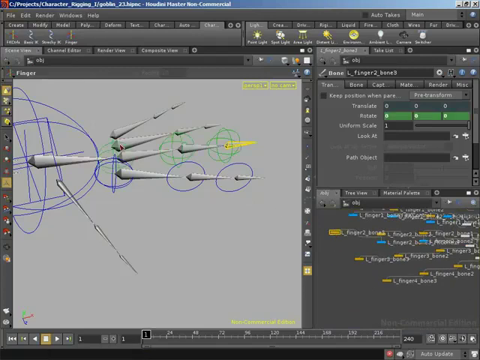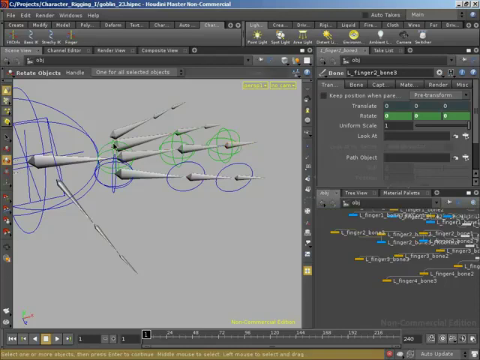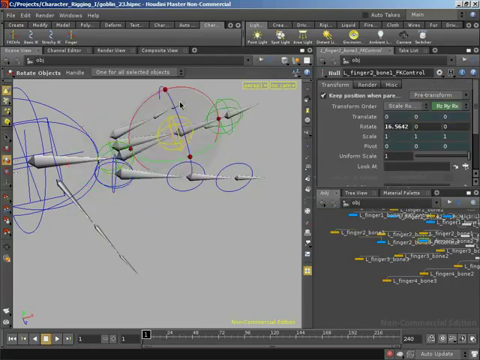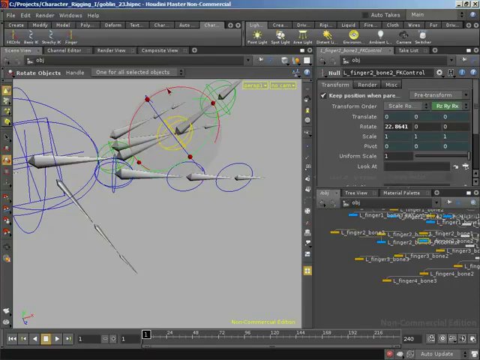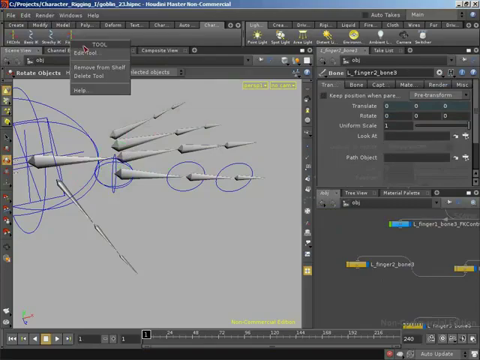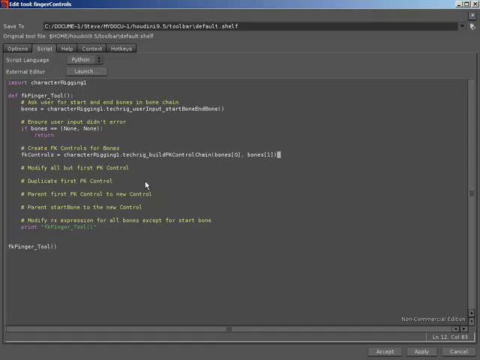We're now going to get those FK controls applied, so we can grab those, rotate those, and they are going to be affecting our bones. So that's fantastic. I'm going to open up that old file, discard and open. Fantastic. And then bring back up our tool. So we have our FK controls, and we want to modify all but the first FK control.